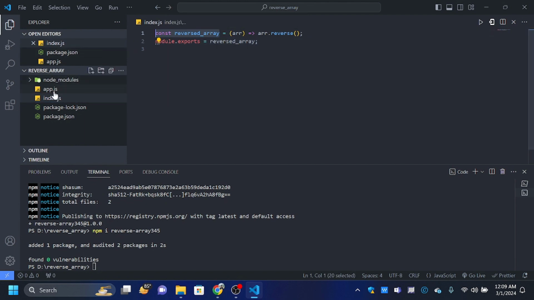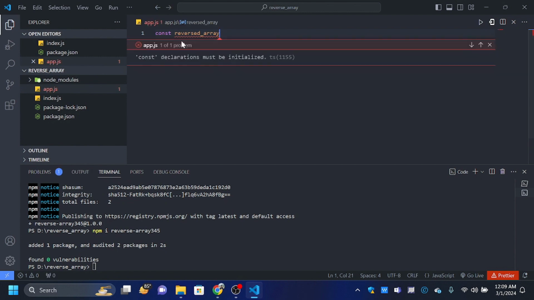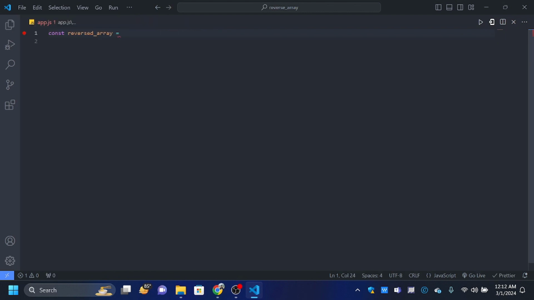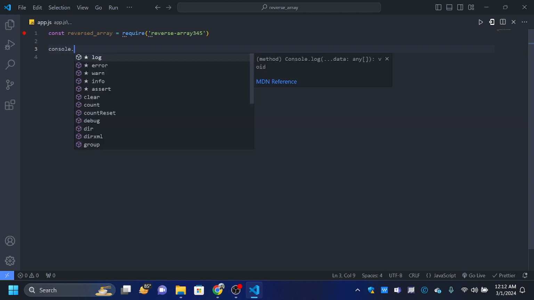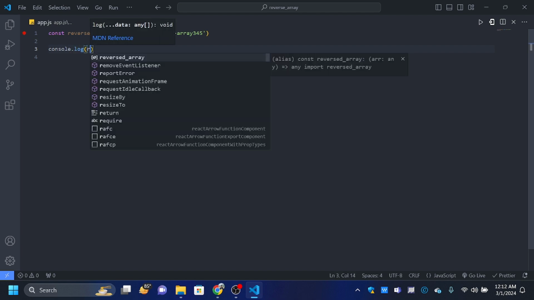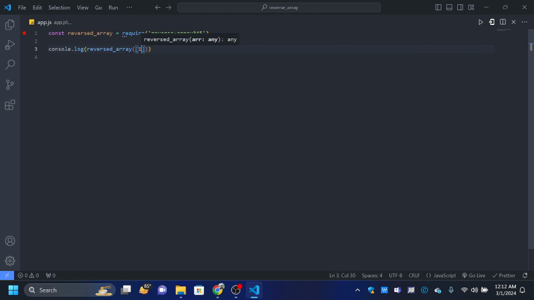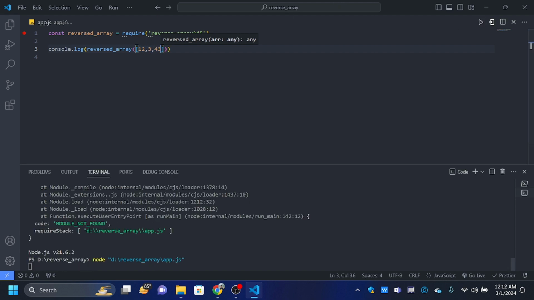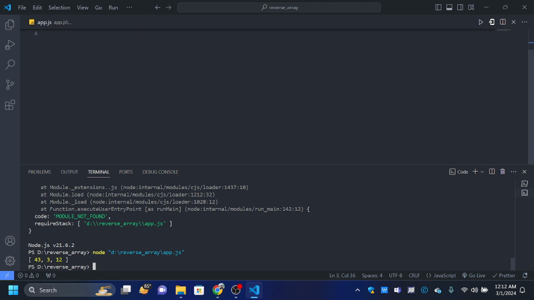So for that I just need to use const array, and I need to use require, and here we need to use the reverse array. Now if I use console.log reverseArray, here instead of 1 2 3 4 5, now if I log it, yeah, it works. So anyone can use your package, and that's all.